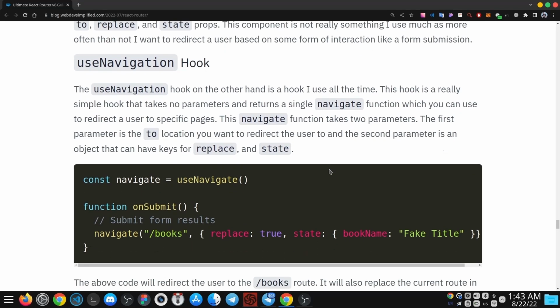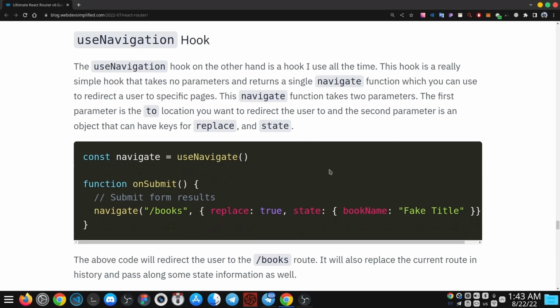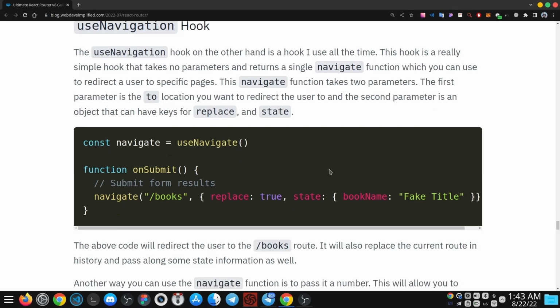useNavigate hook. The useNavigate hook, on the other hand, is a hook I use all the time. This hook is a really simple hook that takes no parameters and returns a single navigate function, which you can use to redirect a user to a specific page. This navigate function takes two parameters. The first parameter is the location you want to redirect the user to, and the second parameter is an object that can have keys for replace and state.